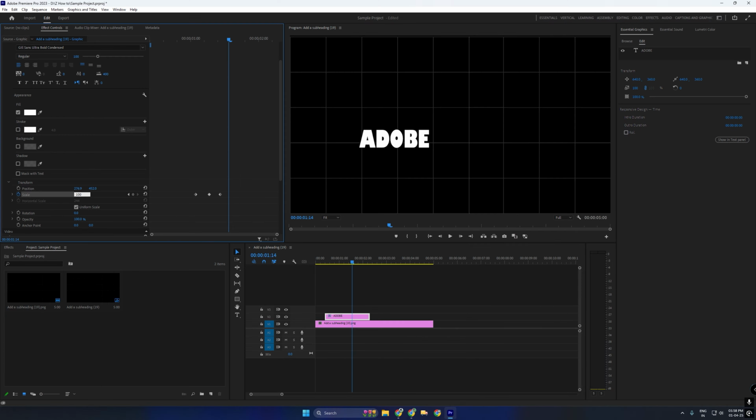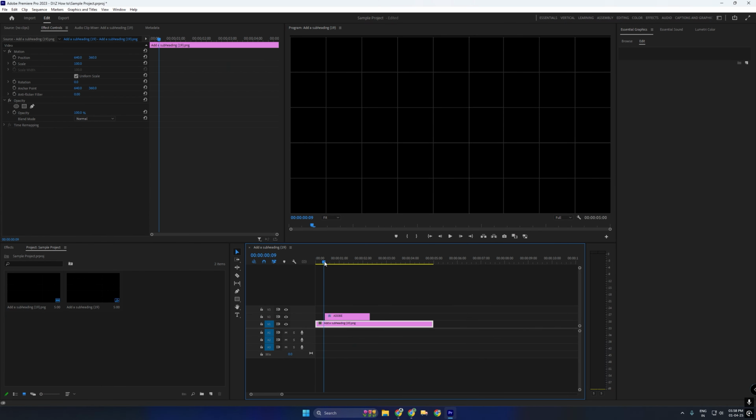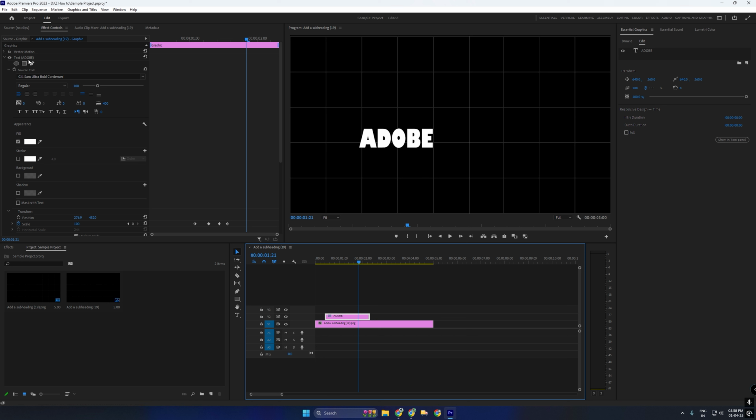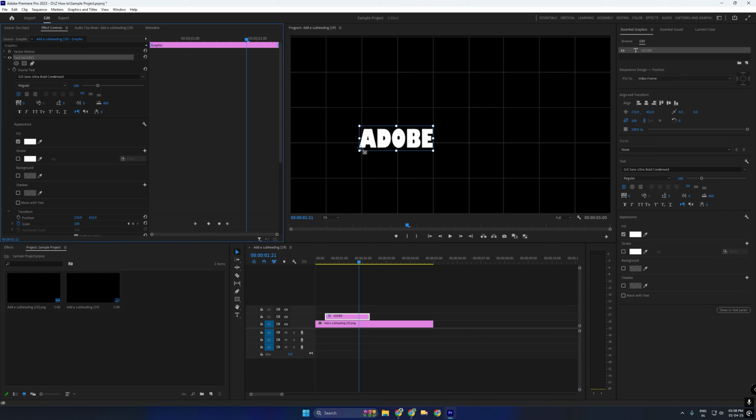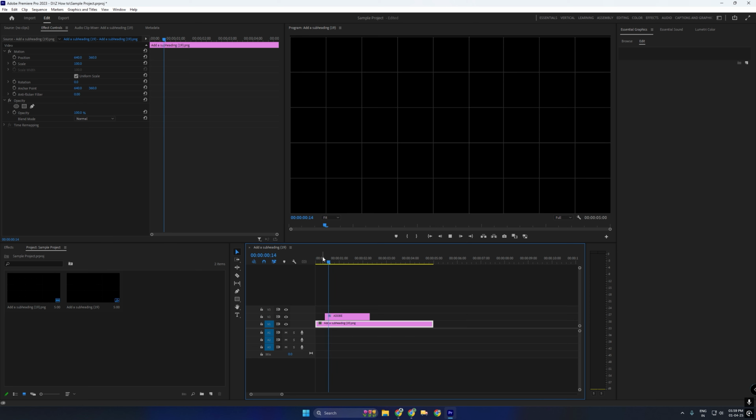By default, the text may animate from the corner. To fix this, use the Selection tool, click on the text in the preview, and drag the small anchor point circle to the center. Hold Ctrl while dragging for precise alignment. Now, your text will pop up from the center smoothly.